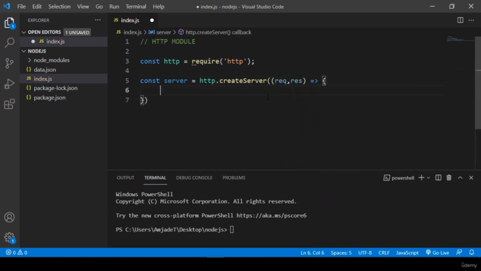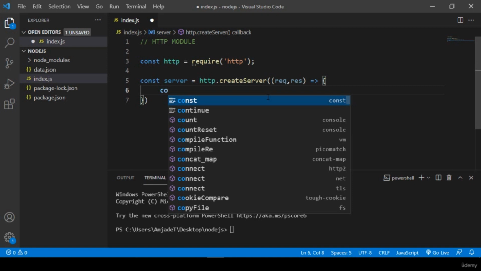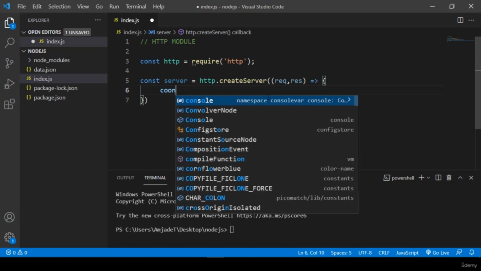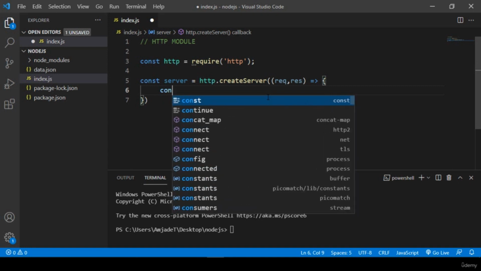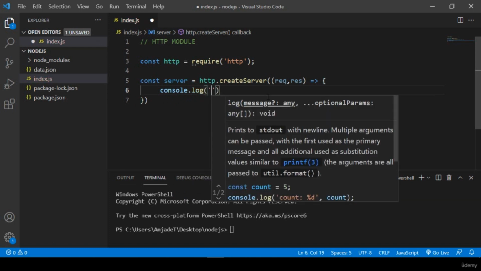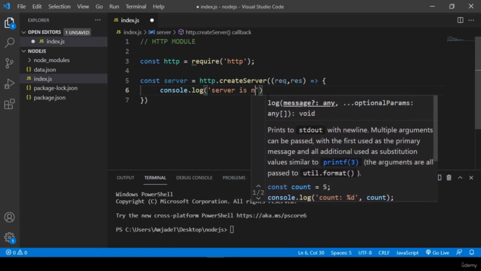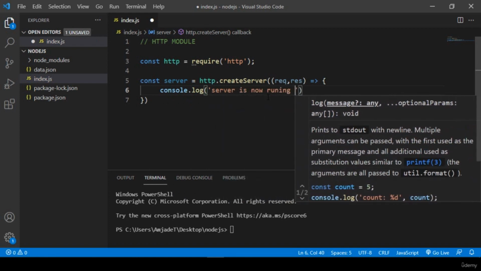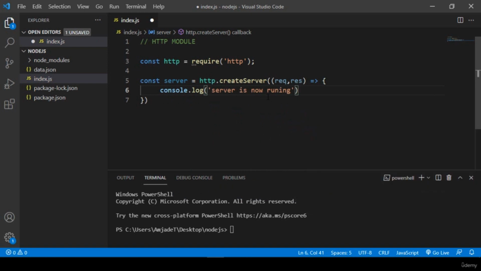Great. Now when this server runs, I want to display a message in the console log. Into this console log I want to put a message that will display as "server is now running". It will be displayed in our console log area.